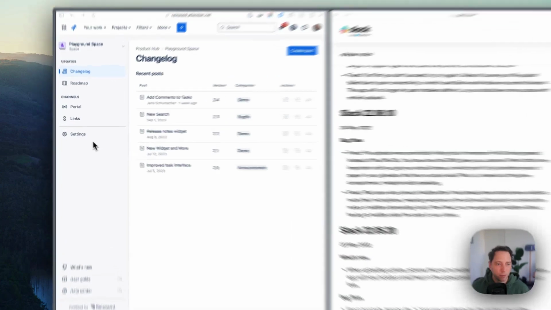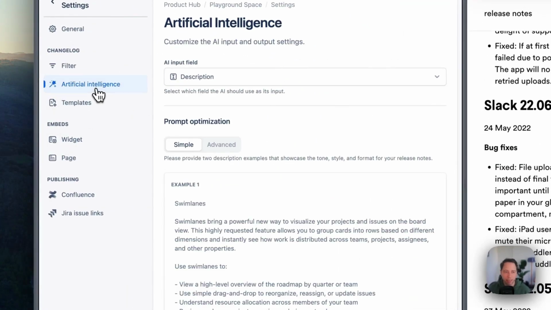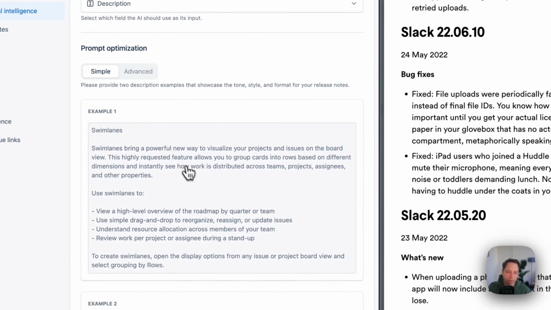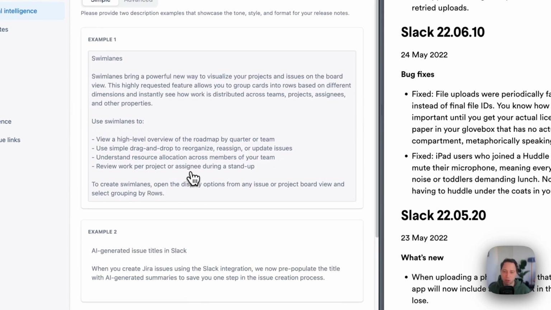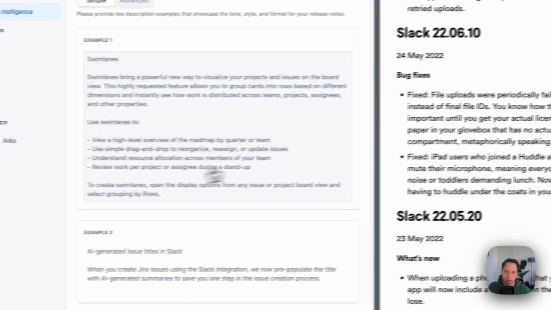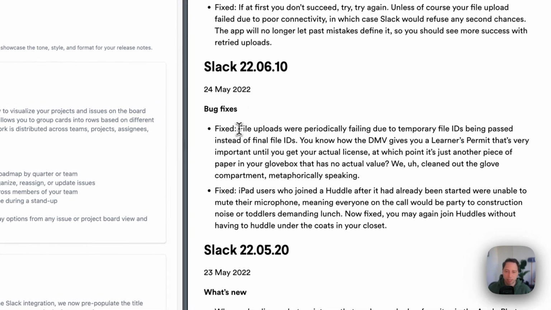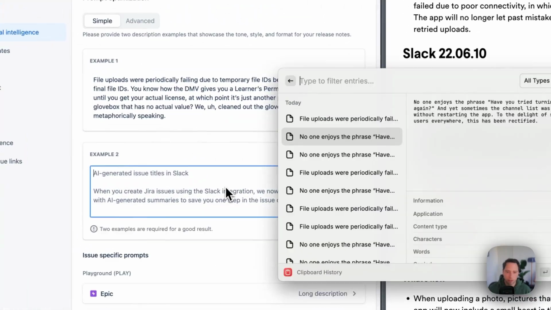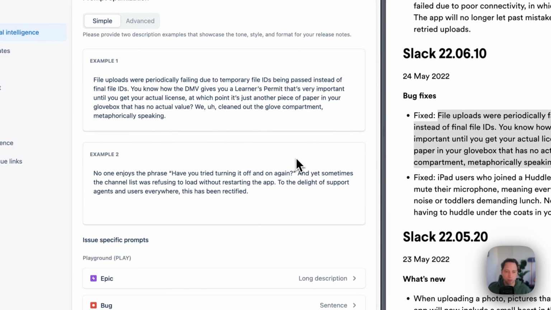done. In Released, simply go to the settings, click on Artificial Intelligence, and here you have the option to paste two examples of the release notes that you either have written already or that you want to use as an example or template. So in this case, we just copy and paste from Slack a couple paragraphs, like another one. And that's pretty much all we need to do in order to configure this.